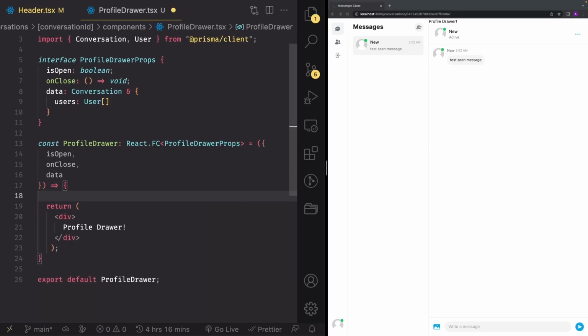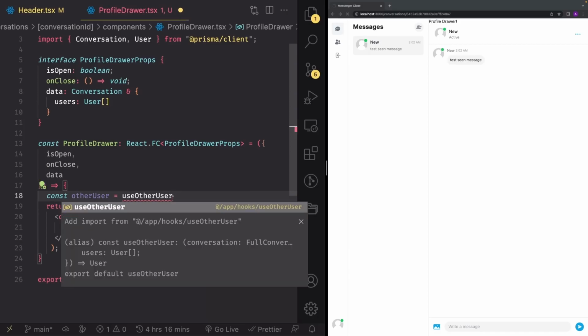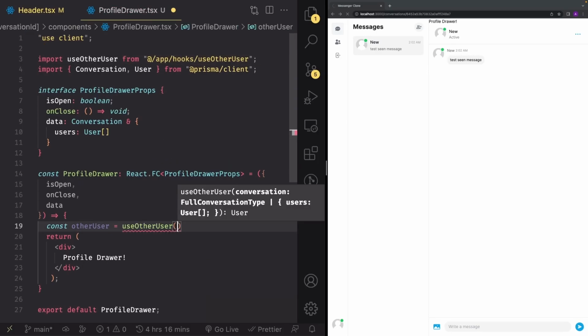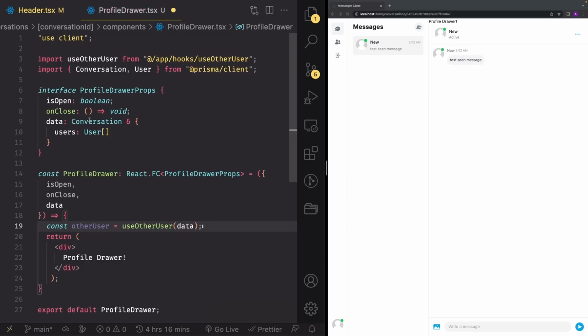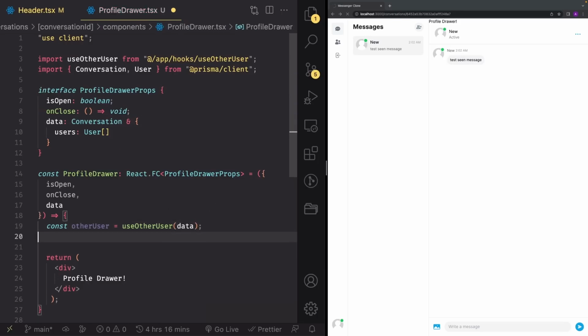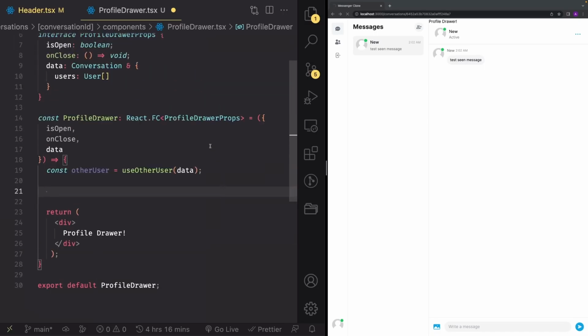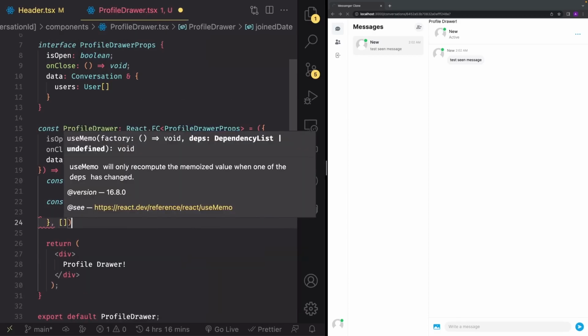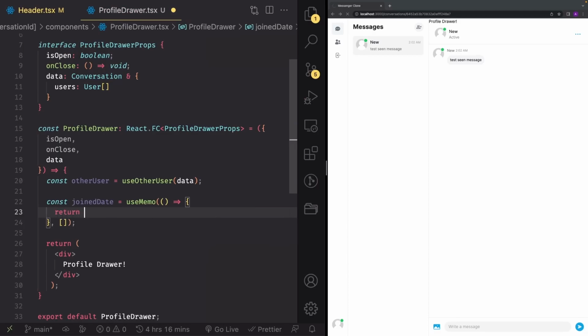So first let's add some functions here. So const otherUser from useOtherUser. You can import that from @/app/hooks/useOtherUser like I did right here, and the parameter it's going to accept is data, which is of course a type of conversation, like this. And now that we have that, let's create a value for our joined date, since when we click on this button right here, we want to show some information about this conversation, and we're going to show when the user joined Messenger. So const joinedDate is going to be a useMemo, which you can import from React. Don't forget to put the dependency array at the end.